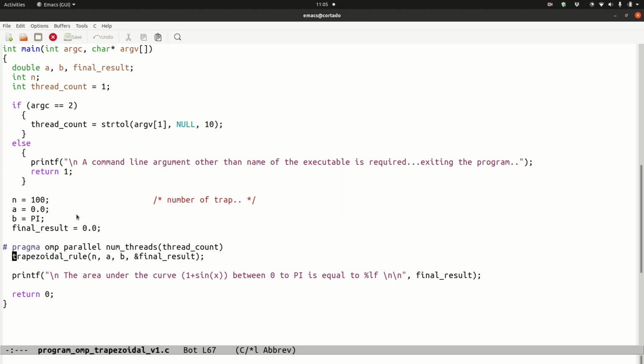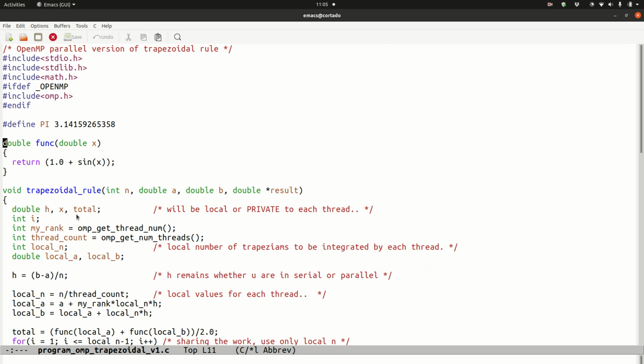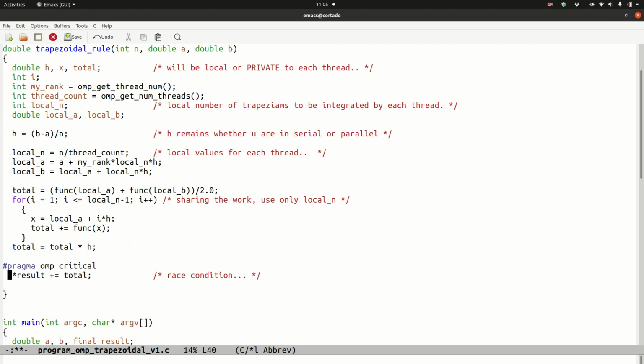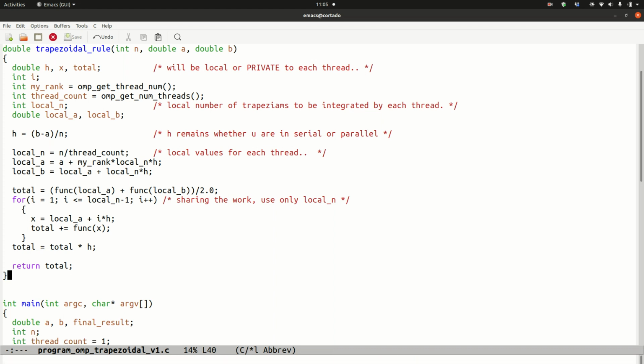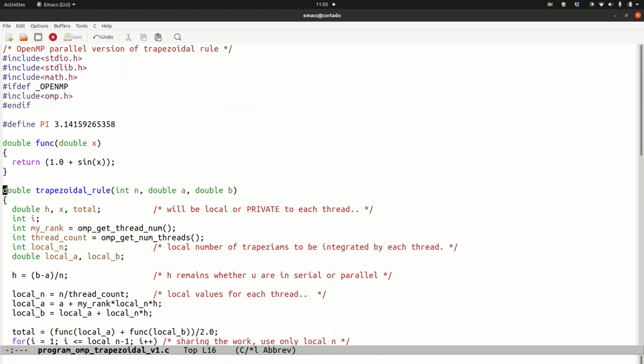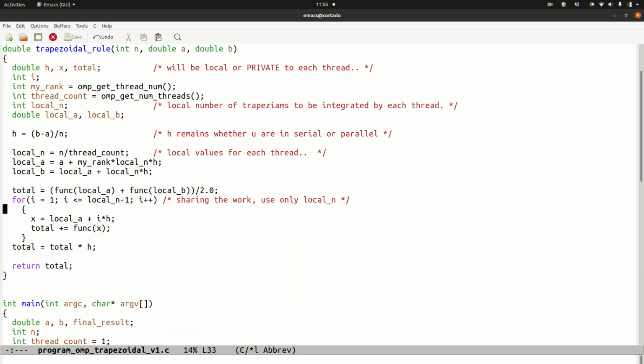Let me change this, starting with the function itself. Instead of void, we would write double, so it is going to return a value, and we don't need the final argument. Because we are not doing the same, I'm also going to remove the pragma critical. I'm going to remove the star result because we are not passing it anymore, and return total here. So now our function is modified such that it returns the total value it computes.